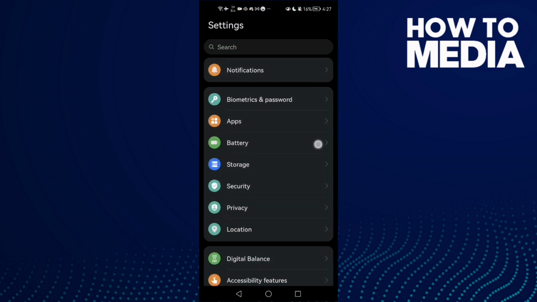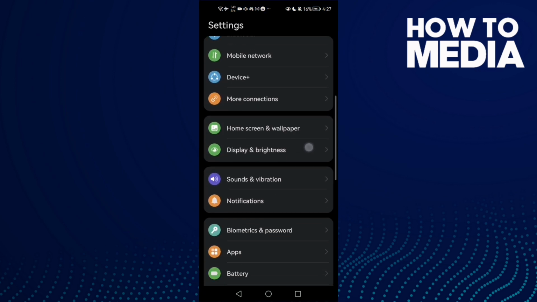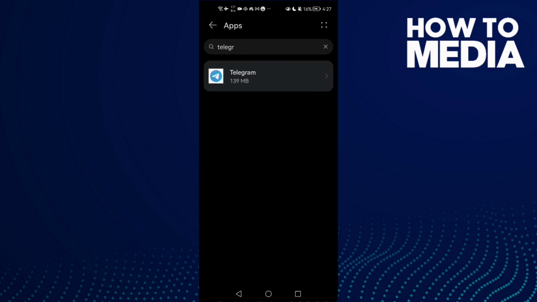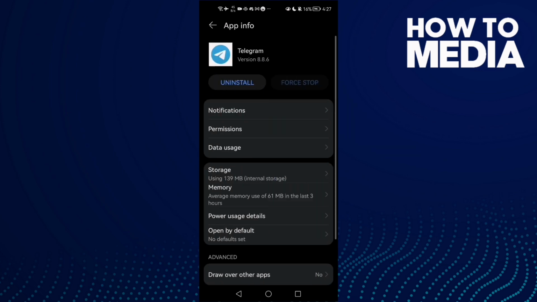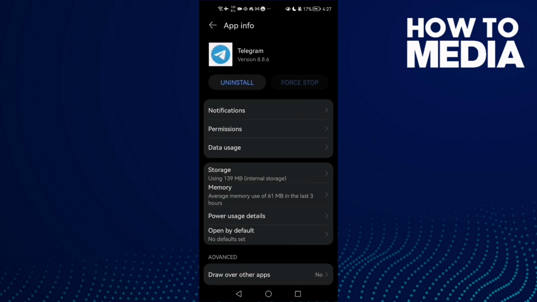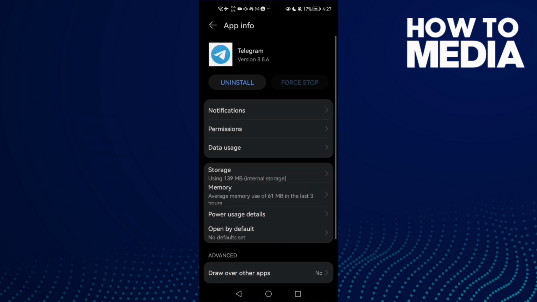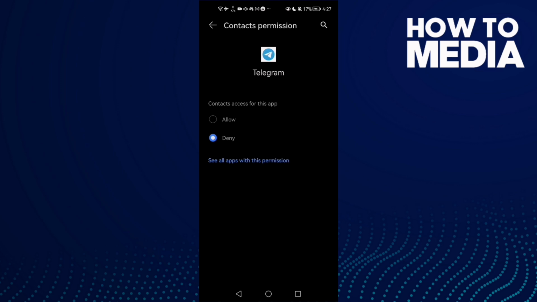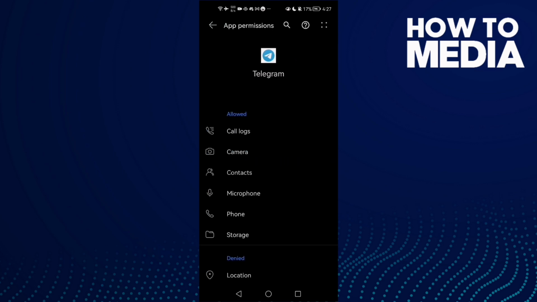First, open settings and here scroll down until you find apps and then click apps again. Click Telegram and then click storage and then clear cache, and after that just go back and go to permissions, this one here, click on it, and as you see here you will find contacts. Now all you need to do, just click on it and click allow, and now your problem must be fixed.